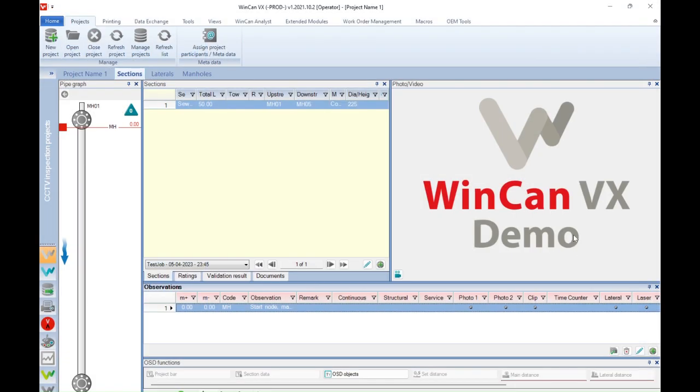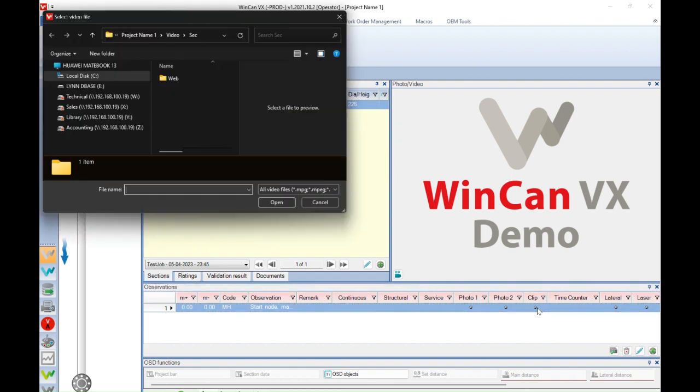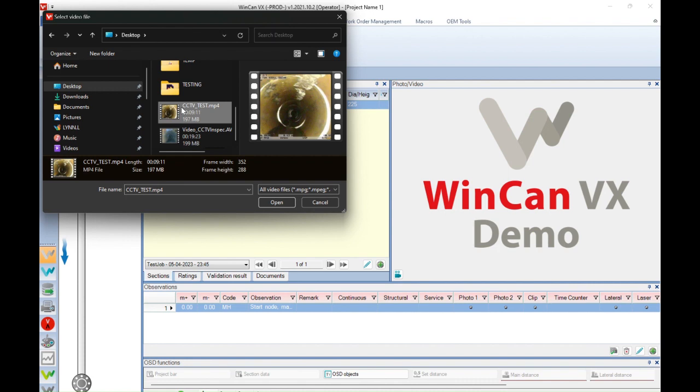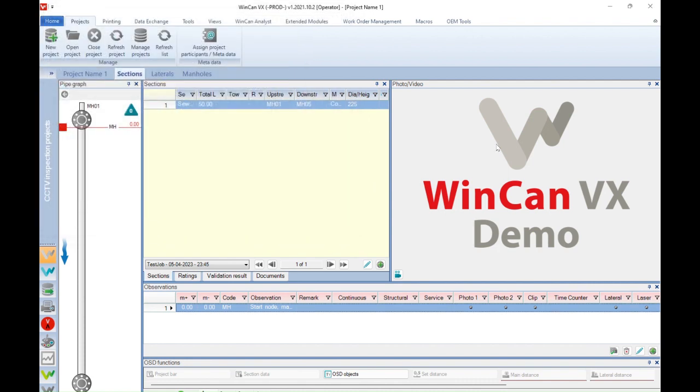Now we need to have video from the inspection for reporting. Click on the video clip button on the first row of the observation, which sits beside photo 2. Select your video file and it will appear in the photo/video field. The video file will be stored together with this project file.